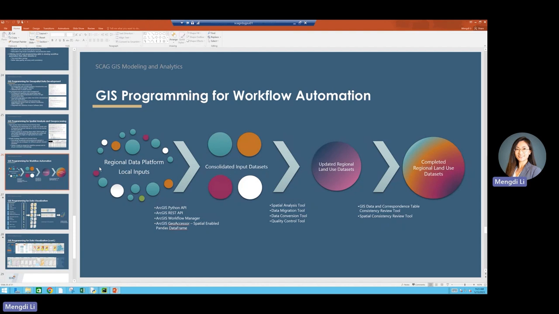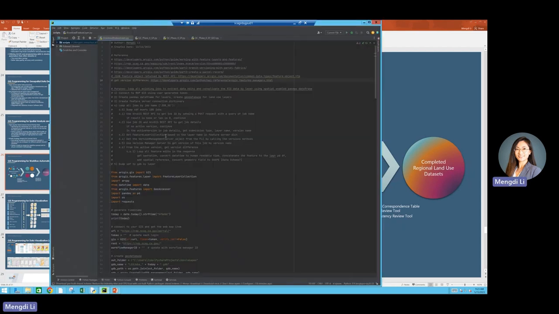Our staff looked into the documentation available on the Esri website, and we came up with this quick-turnaround script. The script applies the ArcGIS Python API, ArcGIS REST API, ArcGIS Workflow Manager API, and also ArcGIS GeoAccessor, especially the spatially enabled pandas DataFrame. Basically, this script looks into all the inputs available on our regional data platform server, extracts all the edits, and consolidates them by input type and layer type. We save them as a commonly used GIS feature layer in a geodatabase.